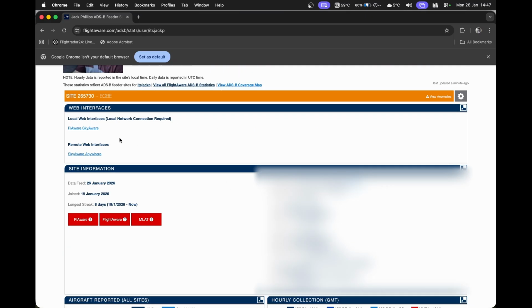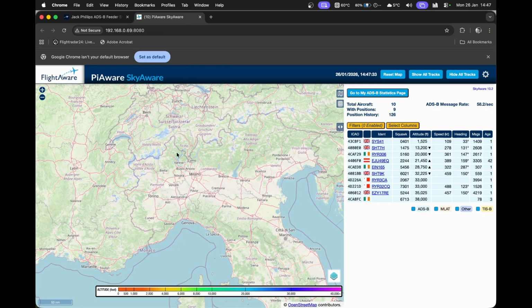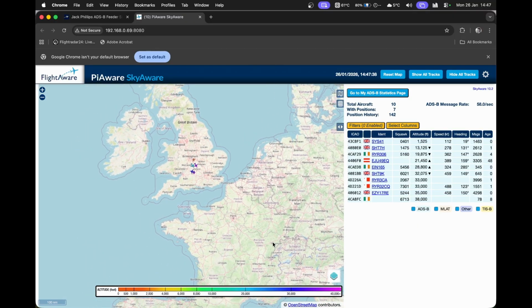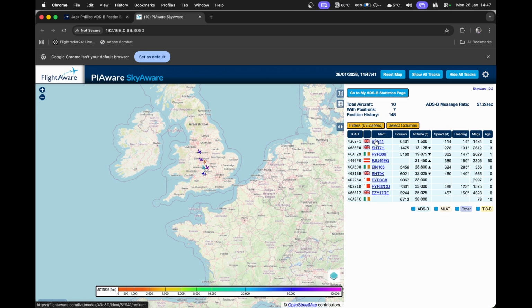But then the really cool thing is if you press this PiAware SkyAware here, that will open this page. And if you zoom out, I don't know why it doesn't just default to where you actually are, you can see all of the aircraft that your feeder is currently tracking.